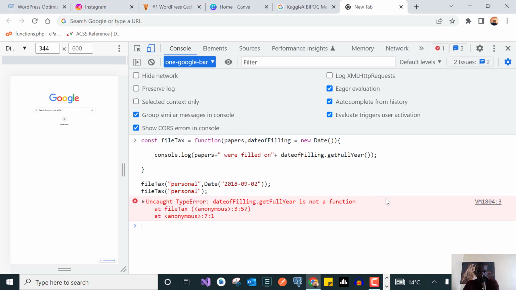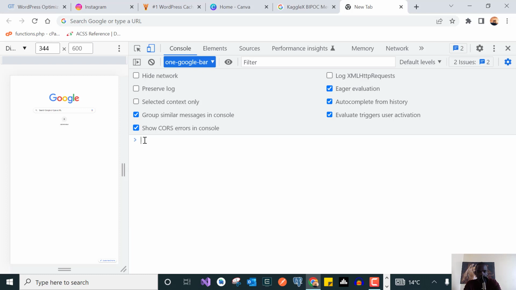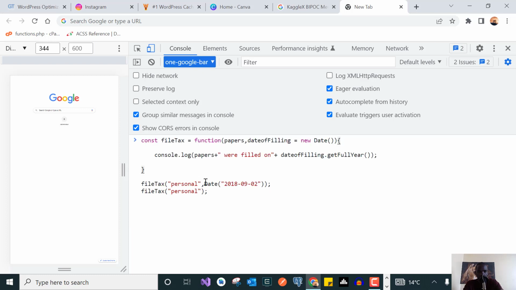Here I get an error, so let me add new here and try this again and see. Yeah, I'd forgotten to add this new here. Actually, let me just add a space again here so that we can have this well formatted. Let me just run this again. So this is quite fine. As you can see now, for the first value here, we have gotten personal files were filed on 2018. And the second value, personal files were filed.